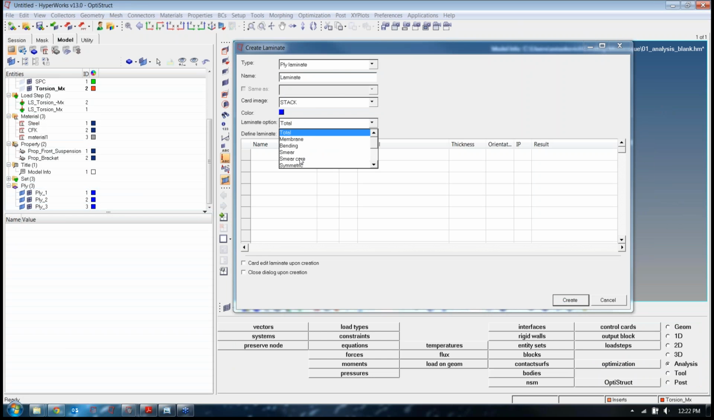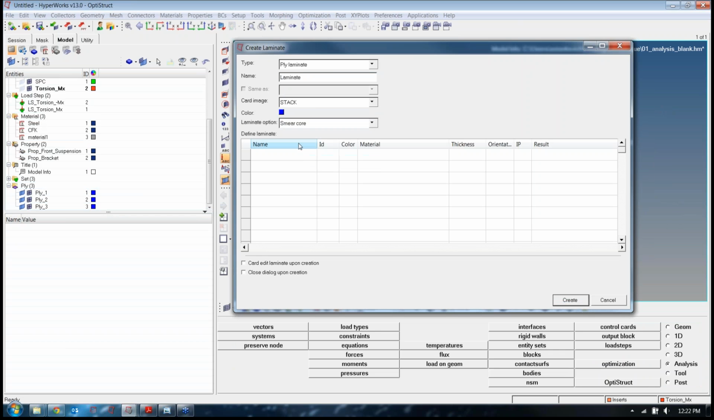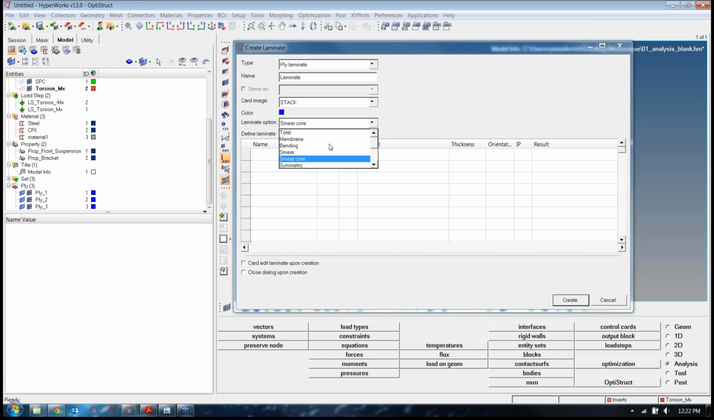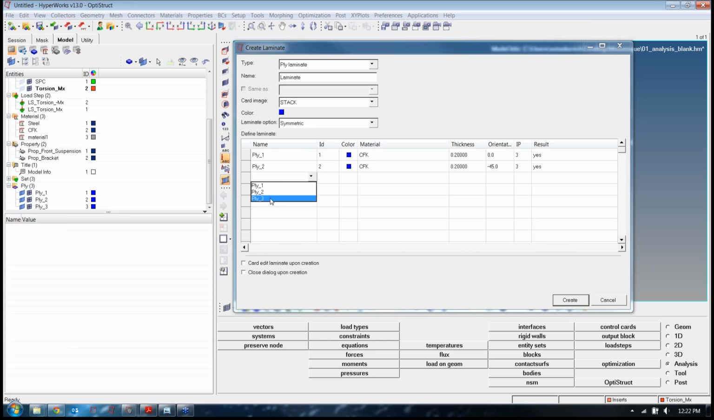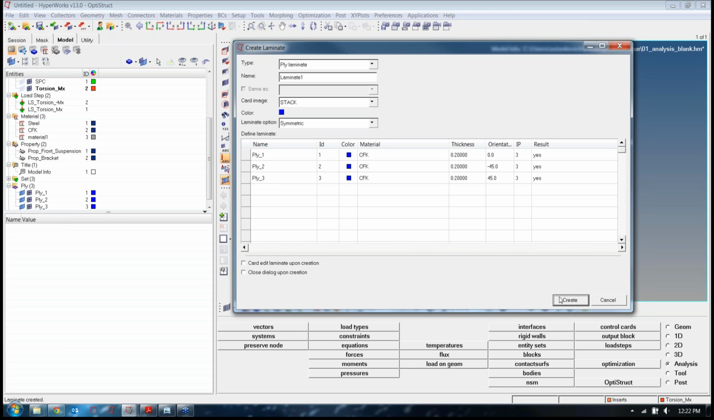Usually when you start off, you'll want to use the smear core option. So all these different options have different effects on the way that you do this. For this case, actually, we're going to use the symmetric, which basically means that when I put in my plies in here, it's going to mirror them on both sides of the plate. And you just have to go through and select the order that you want your plies to lay up in.